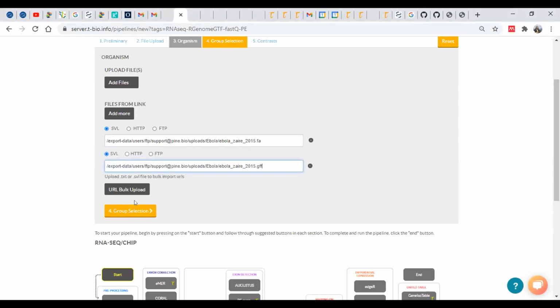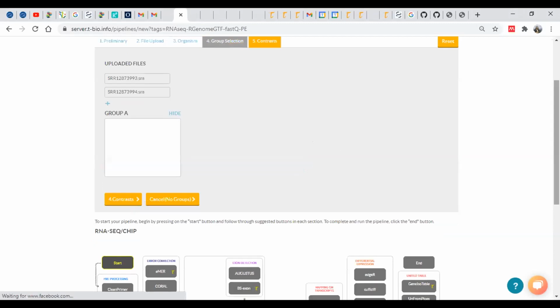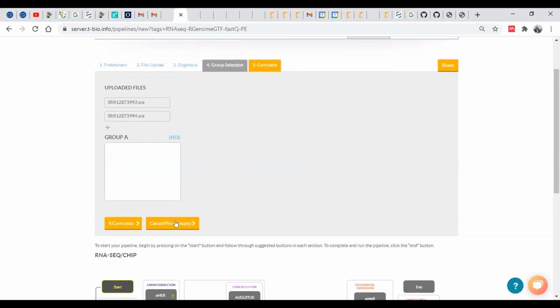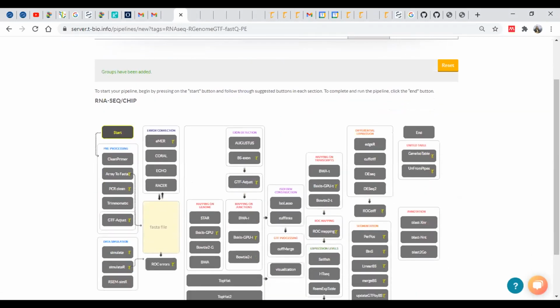So once you do that, then go to the group selection. So you can just cancel this, cancel no group. So now both your input file as well as the reference genome get uploaded. The next step, we have to run this pipeline, right? So for that, first need to click on start.